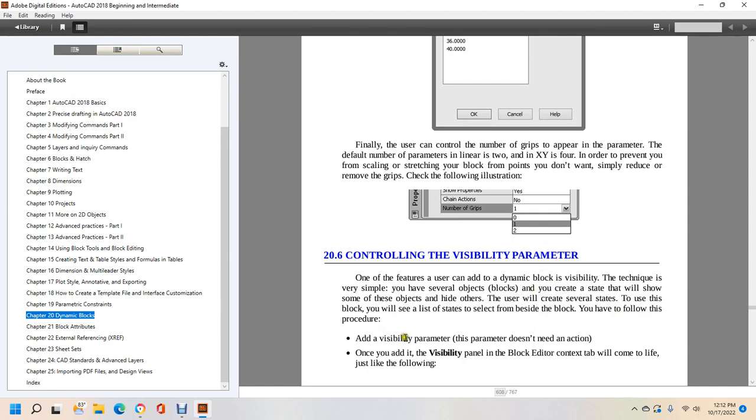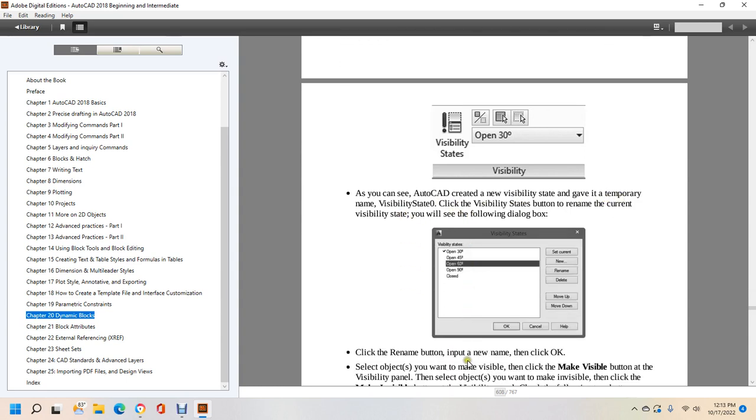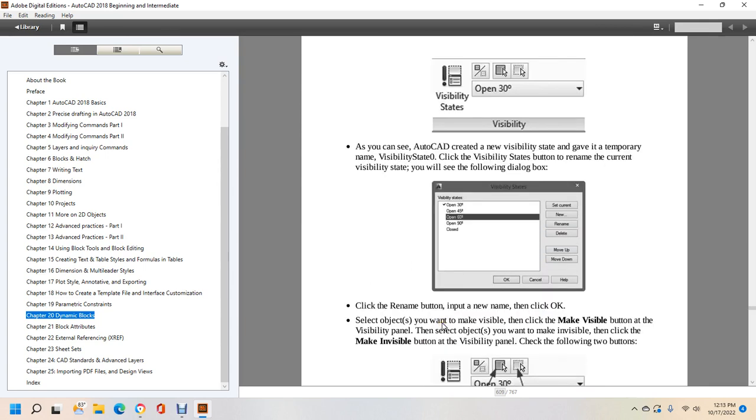Follow these procedures. Add the visibility parameter. This parameter does not need any action. Once you add a visibility parameter to the block, the block editor contextual tab will come to life, just like the following. Those are the visibility states. As you can see, AutoCAD created a visibility state and gave it a temporary name, visibility state 0. Click the visibility states button to rename the current visibility state and you'll see the following dialog box: visibility states, set current, new, rename, delete, move up and down. Click the rename button, input the new name, click OK.